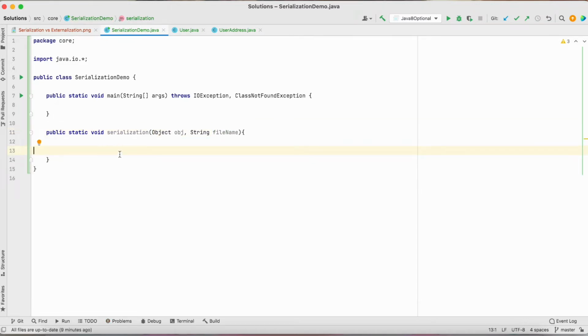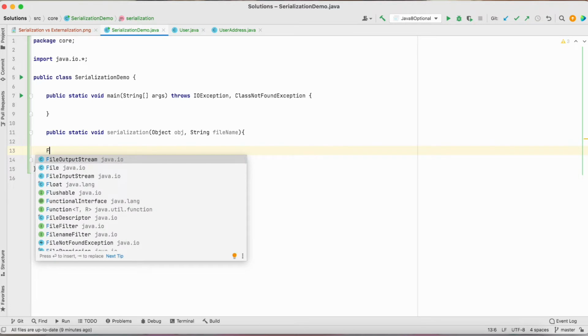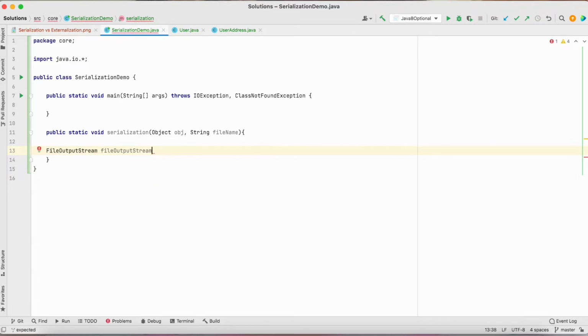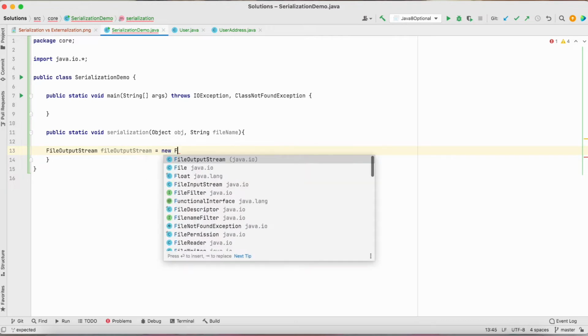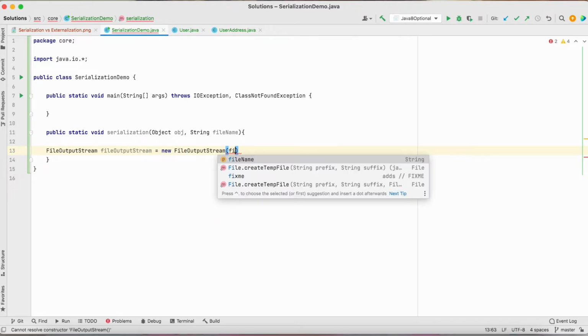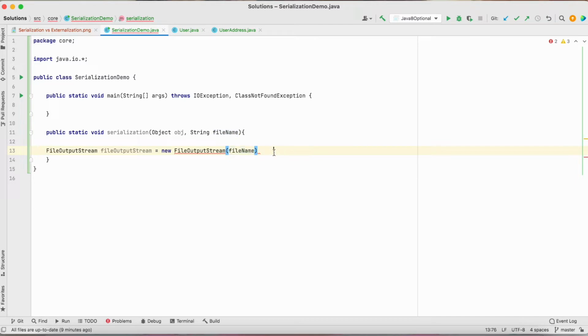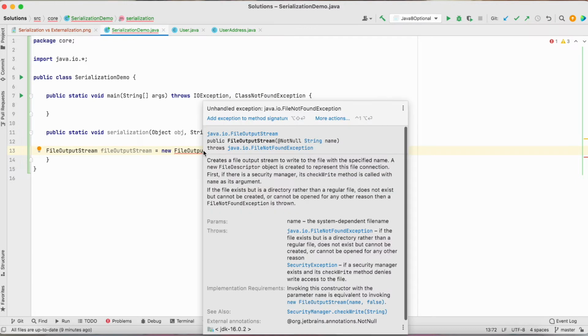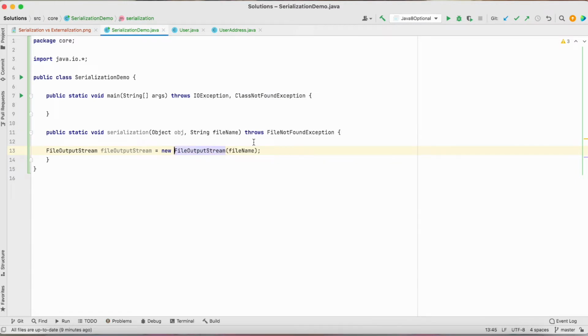As we discussed, serialization can be achieved using FileOutputStream and ObjectOutputStream. Let us see how we can do that. FileOutputStream is equal to new FileOutputStream of, we have to give the file path so that the serialized object will be saved in the respective place. This FileOutputStream is a checked type of exception. We have to throw FileNotFoundException. It will throw FileNotFoundException if the file is not there.